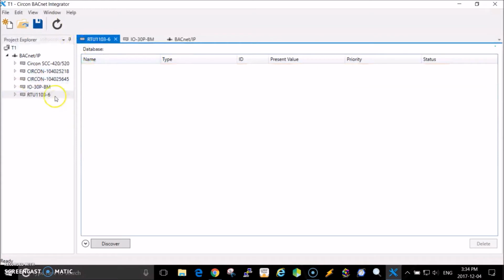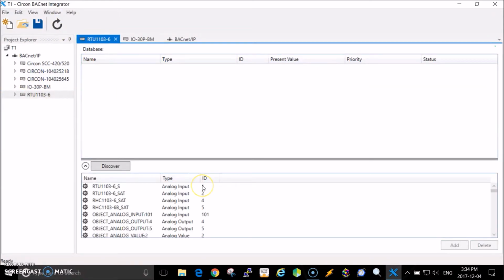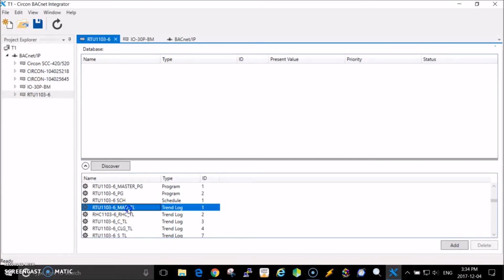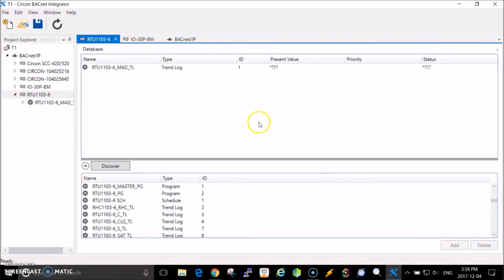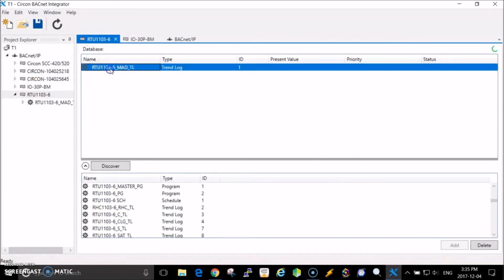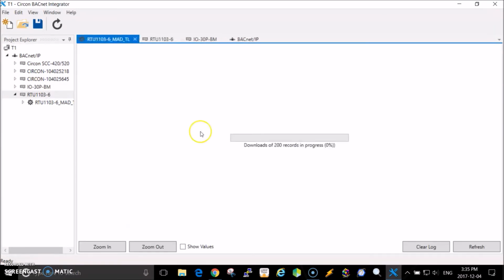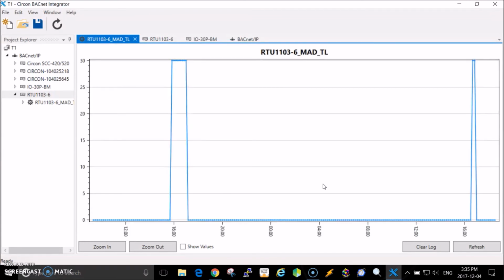This is another controller. This one, let's hit discover, and it's got a whole bunch of other points in here. And let's see if anything looks interesting here. Well, this device, for example, has some trend logs. So let's bring in a trend log into the BACnet Integrator software, and let me see if I can view this trend log from this third-party device. So as you can see, BACnet Integrator is querying the device, and it's reading that particular trend, and you can see it brings it up.